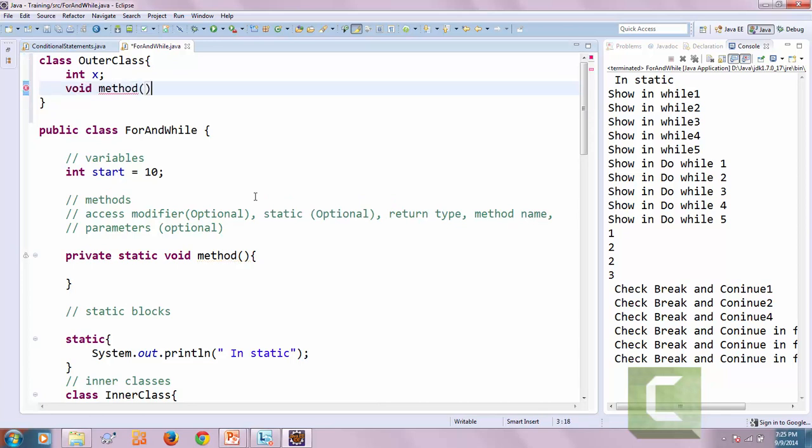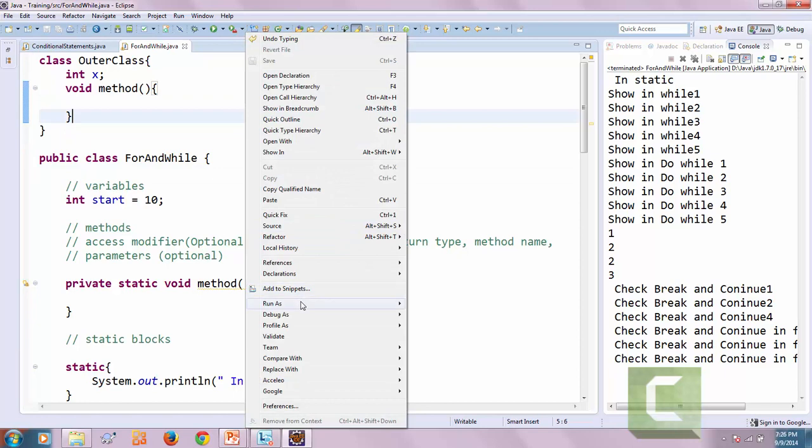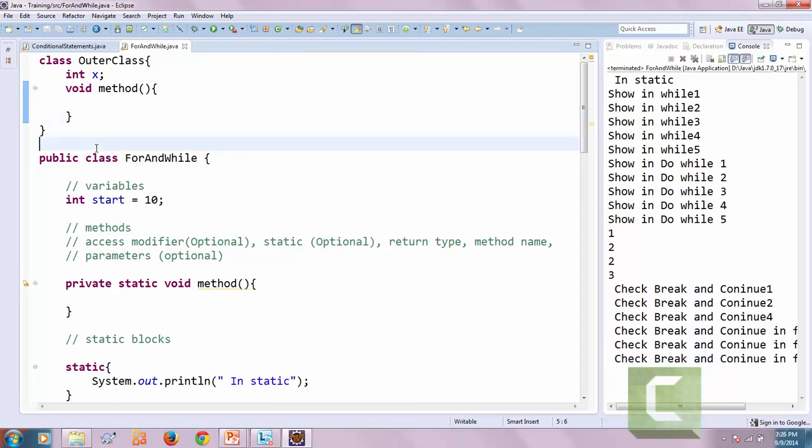So int x and say void method some method. The only thing you need to remember here is you cannot give this method as public, because in one Java file you can have only one public class. You can have a public inner class, but you can have only one public outer class.